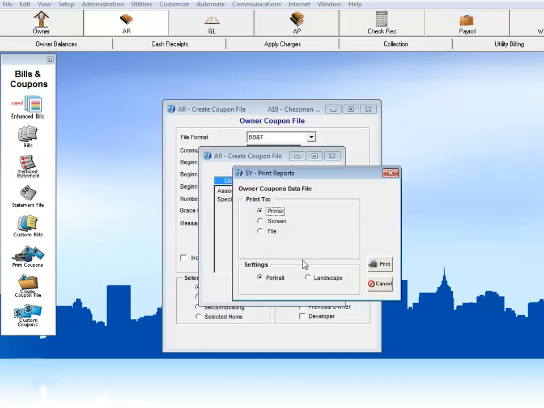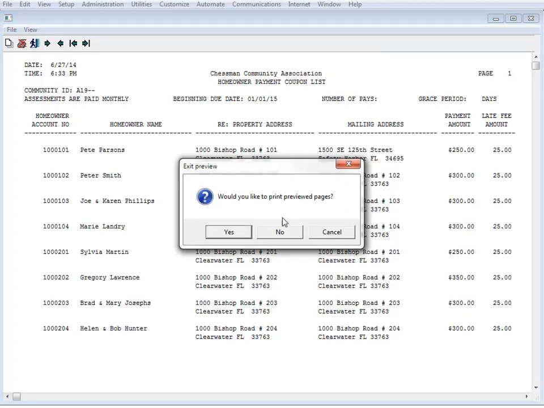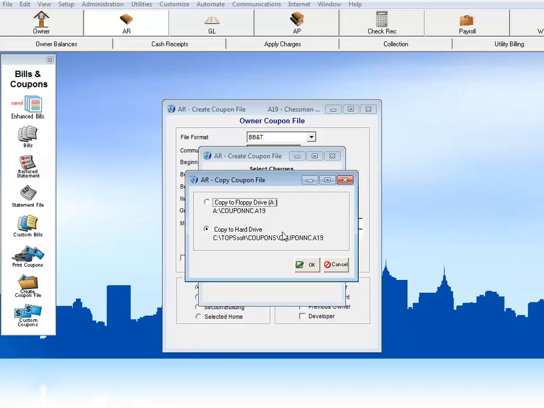Again, TOPS will produce a report so we can see all of the owner and charge amounts that will be included in this coupon file. On this report, you can see that our payment amount column reflects the new monthly charge amounts that we entered on the table. Now we just need to save our coupon file and send it off to the bank for processing.